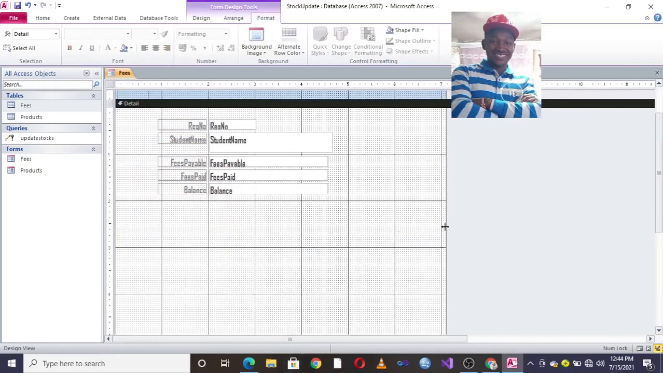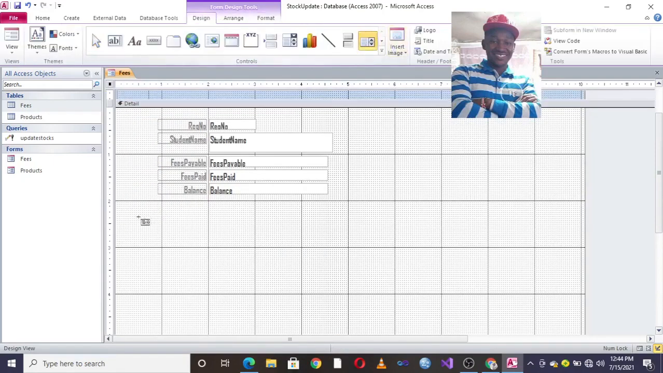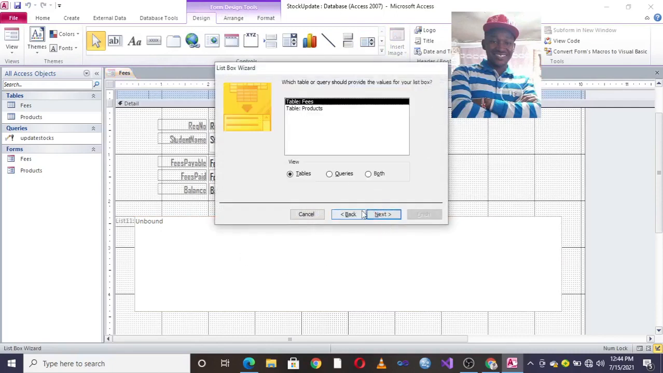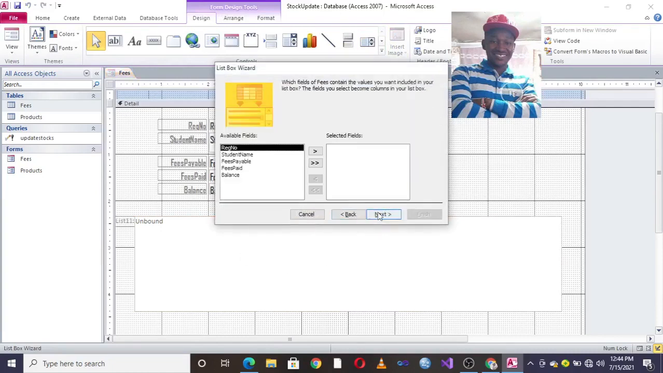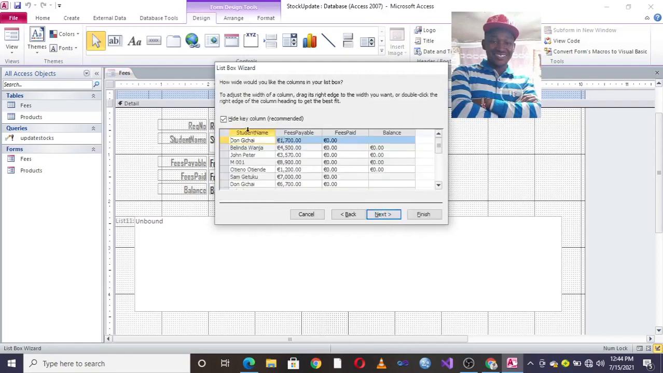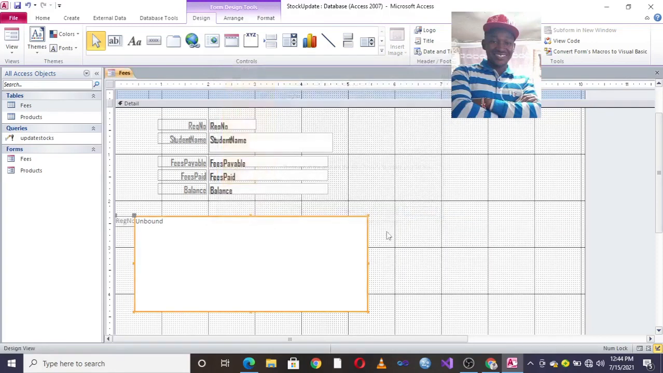You also need to draw our list box. Therefore, just draw your list box here. Then our list box should be drawn from fees. Next, send everything to the right. Next, for this point, we want everything to be seen. Therefore, you just go to next, next, next, finish.